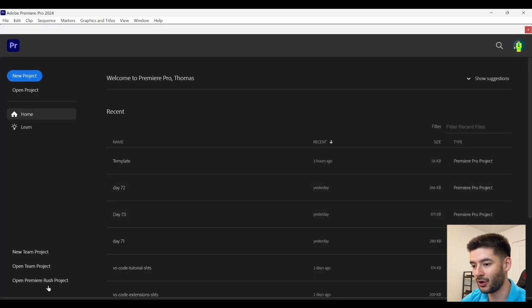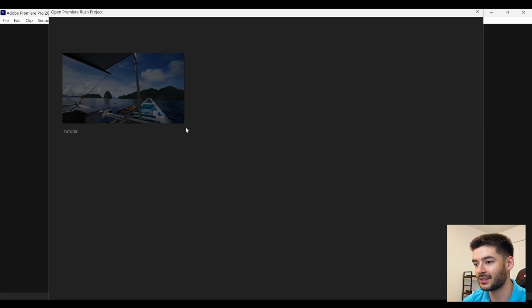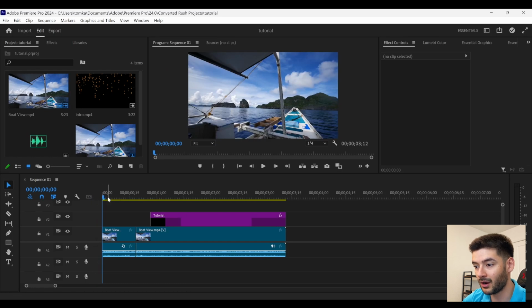Here in Premiere Pro, in the bottom left, it gives us the option to open a Premiere Rush project. We'll click on that and you guys can see you can select that Premiere Rush project and it will start opening it up. So here we are now in Premiere Pro, and we have successfully imported our Premiere Rush project.